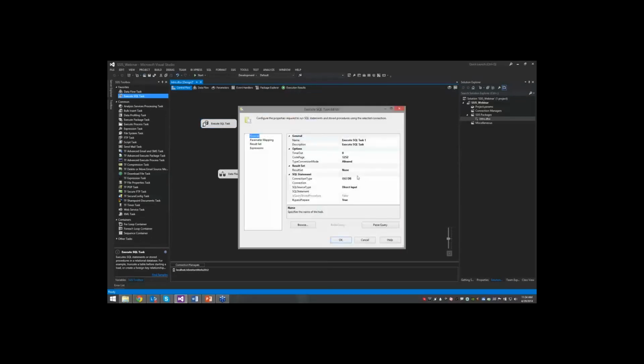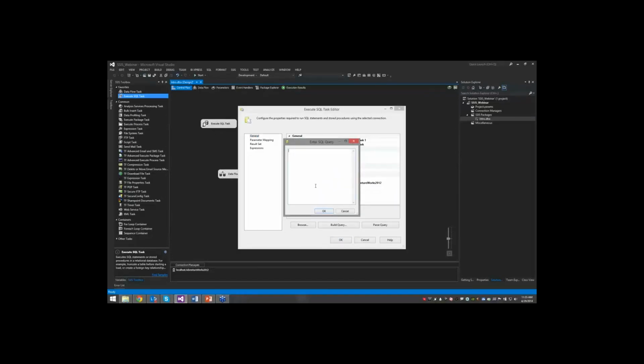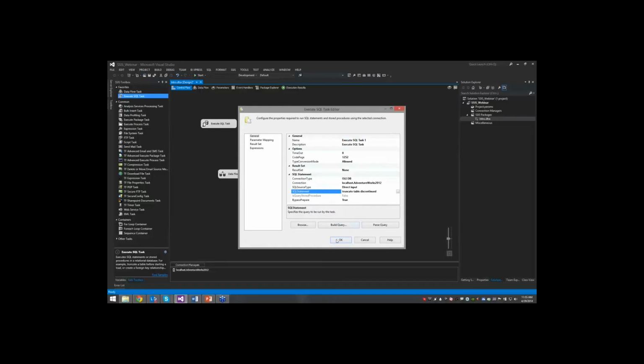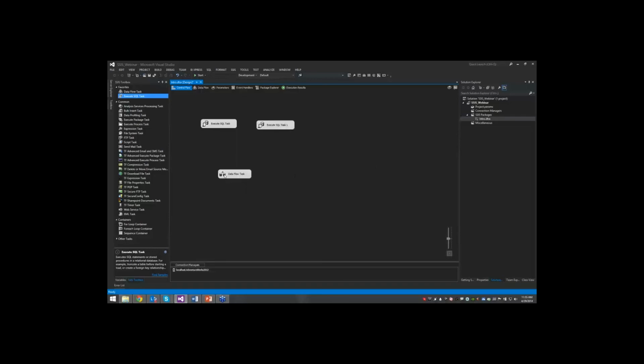The next one will have basically the same thing, pointing to the same connection manager. And we'll type in truncate table discontinued. Hopefully I spelled it right earlier, because something's telling me I did not. All right, so we'll just close that out. So maybe we can see what happens if our package fails.